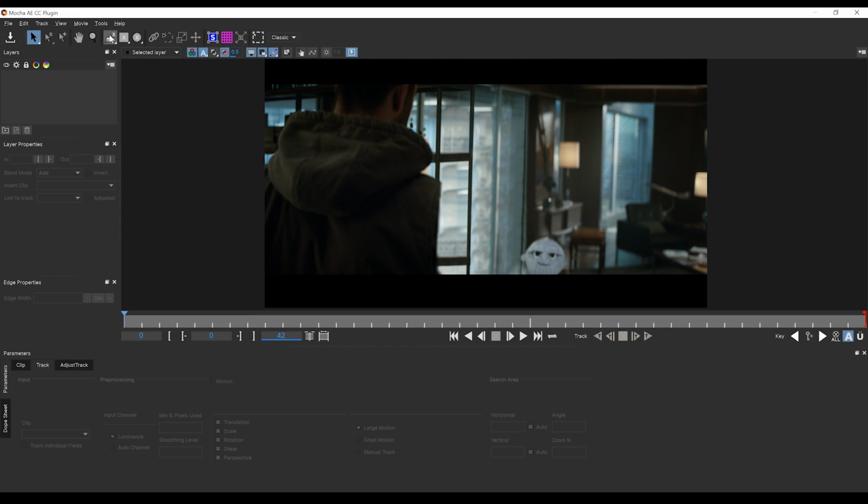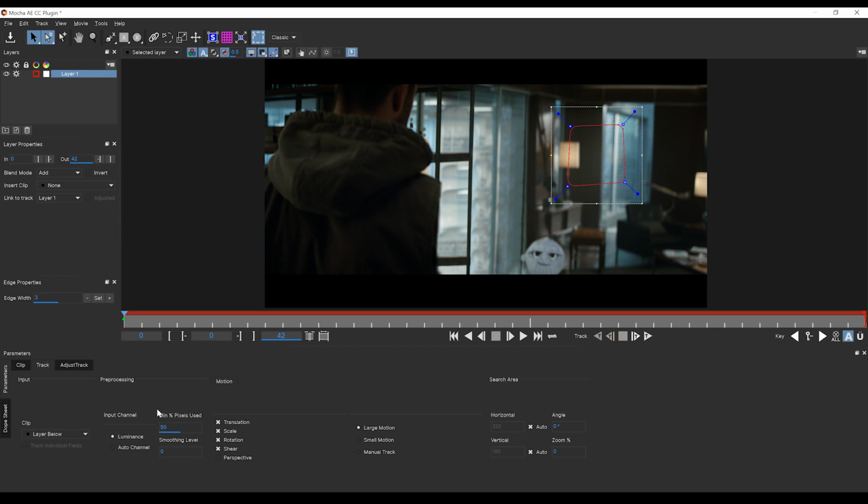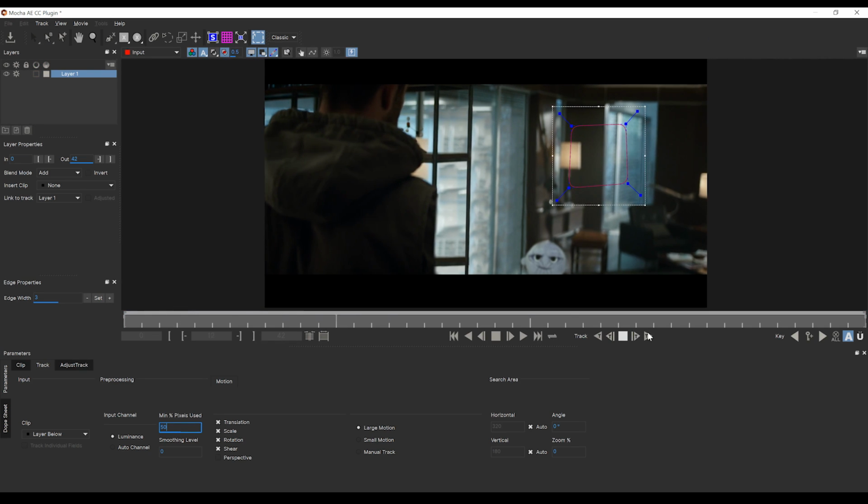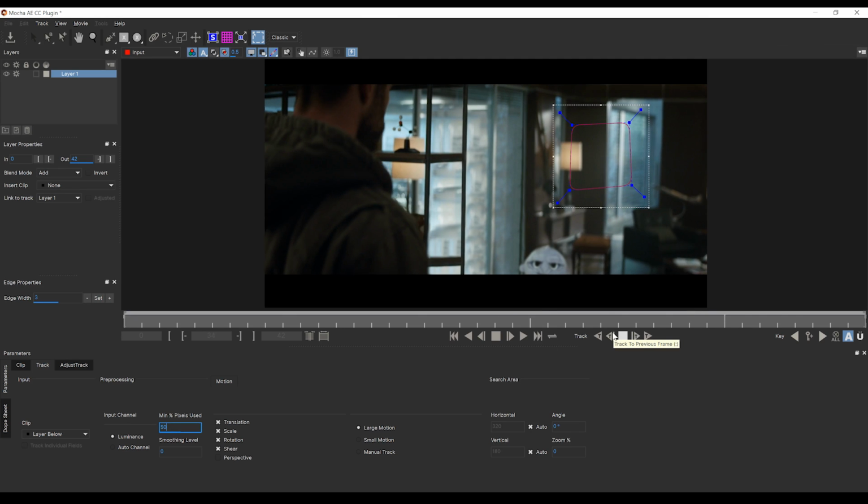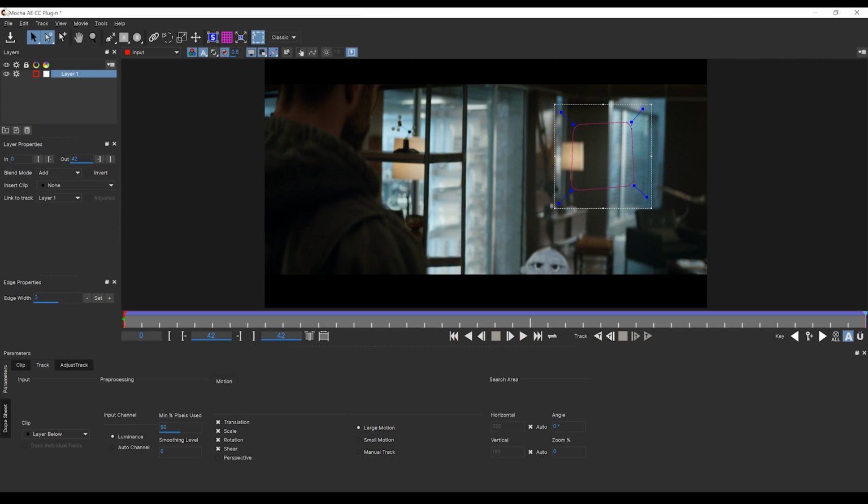Now, all we want to do here is find a nice clean area to track. Say here will do. We'll just draw a simple mask. We'll then increase the percentage down here to 90% and just hit track forward. Done. Looks like a nice smooth track. We can now save that and head back to After Effects.